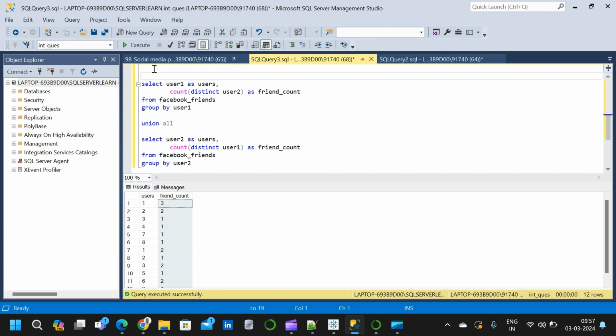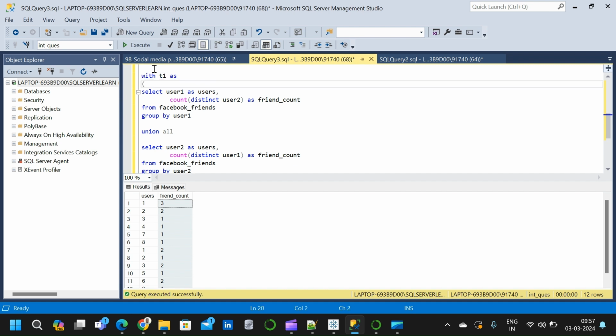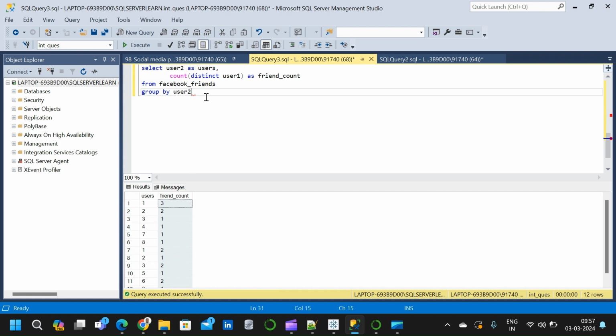For that, we will place this query inside a CTE first, with T1 as, place this inside a CTE, and write a select clause outside the parenthesis, taking T1 as the reference. That is, users is the first column. Now we are going to use the aggregate function, which is sum, and the second column is friend_count. So sum of friend_count as total friends.